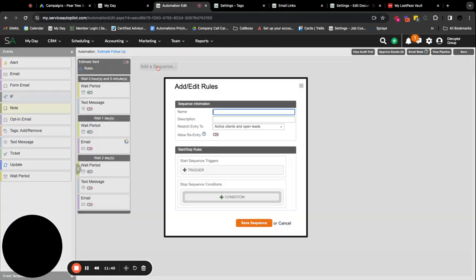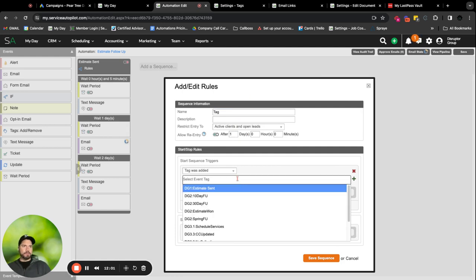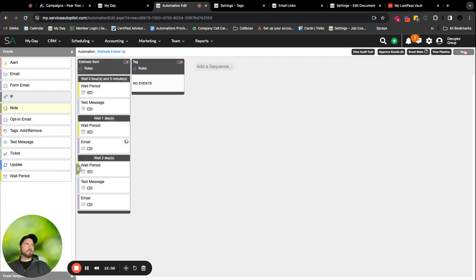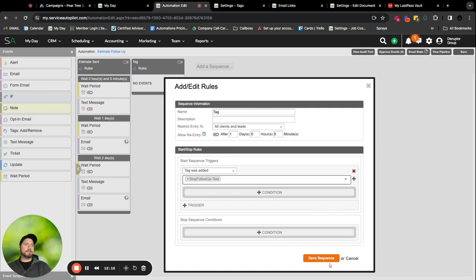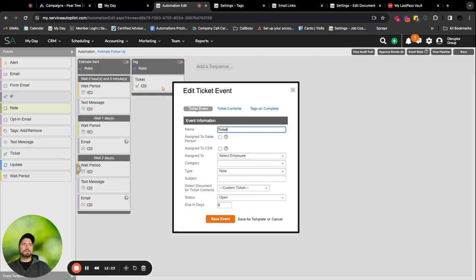And if we go back to the automation, now I can trigger an alert for you if they've clicked that tag. So I want to allow reentry again after a day. And we're going to say tag was added. I forgot that I need to refresh this because that tag's not there yet. So let's just save this sequence and then we're going to refresh. So let's go tag, stop follow-up tag was added. And then we're going to create an alert, which is this right here.